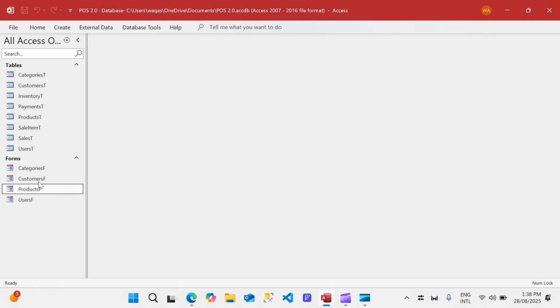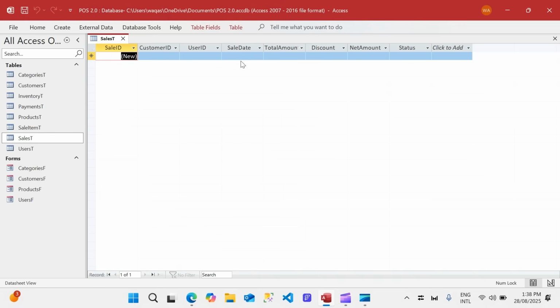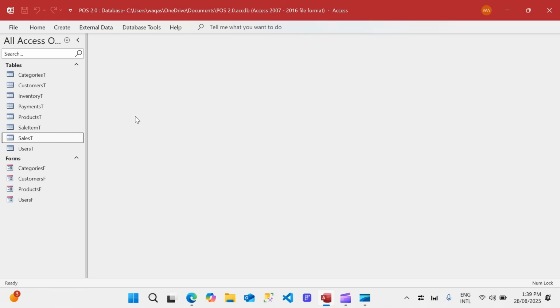So to do that, if we go to the sales table right here, we can see the customer ID, user ID, sales stage, total amount, discount, net amount, status. I'm going to build the structure of the form first, and then we are going to customize it, beautify it, and make it more functional. So it is going to take 2 or 3 videos until we reach that level.